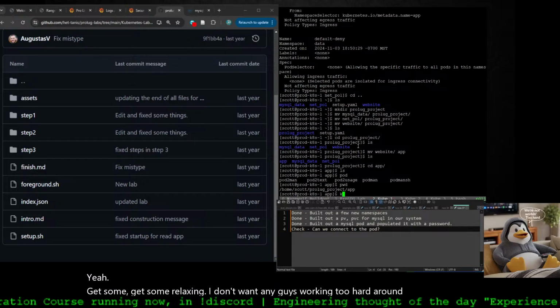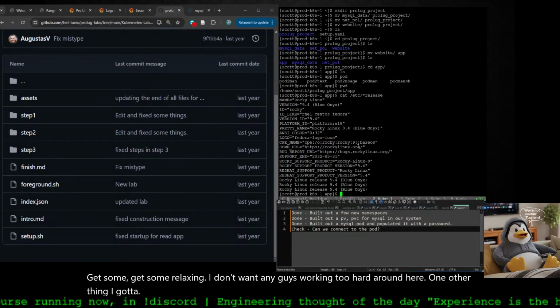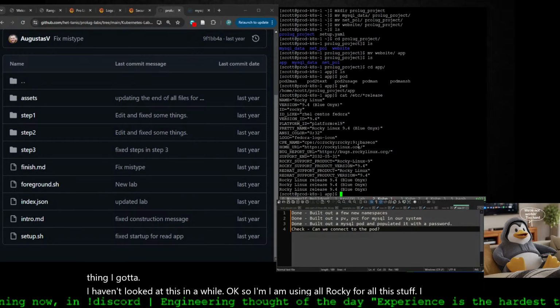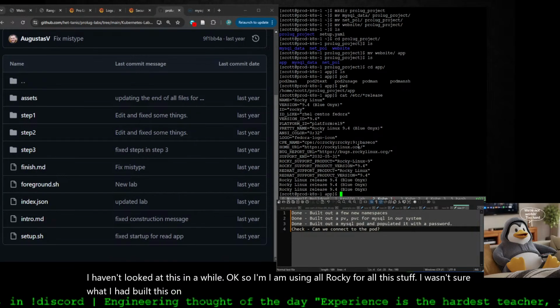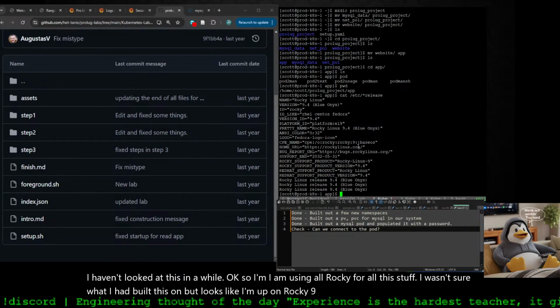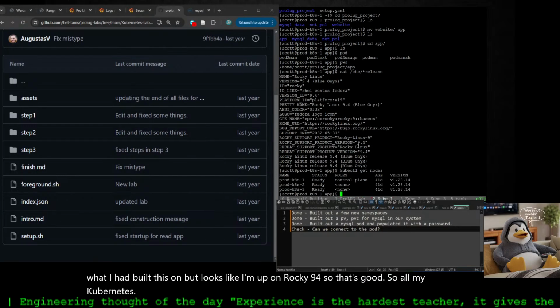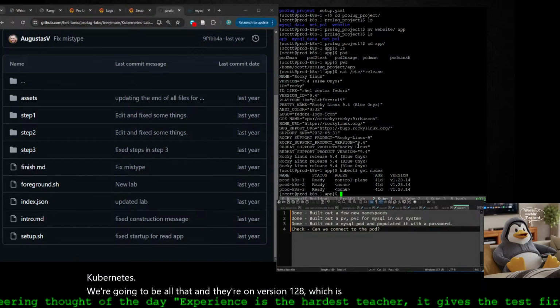One other thing, I haven't looked at this in a while. Okay, so I am using all Rocky for all this stuff. I wasn't sure what I had built this on, but looks like I'm up on Rocky 9.4, so that's good. So all my Kubernetes are going to be all that. They're on version 1.2.8, which is fine. It's back port. It's back a little bit, but it's stable, so that's good.